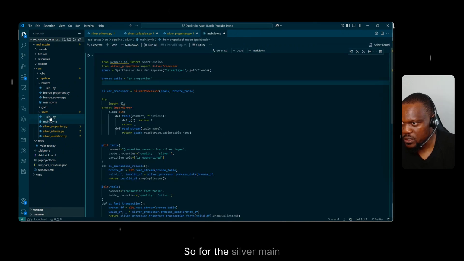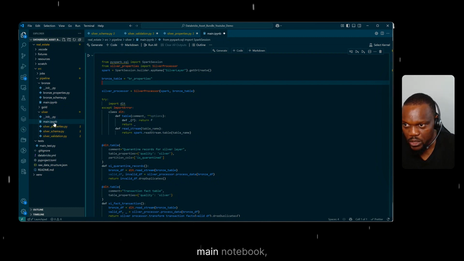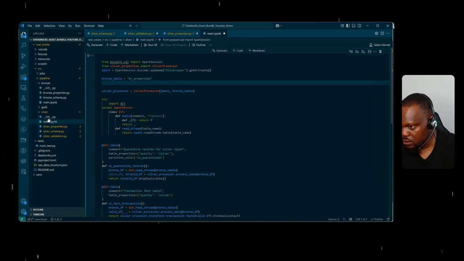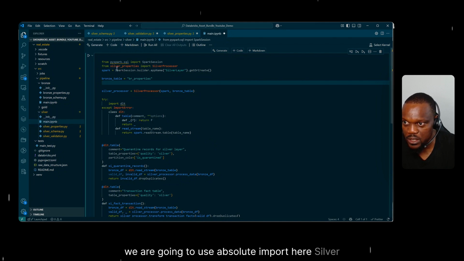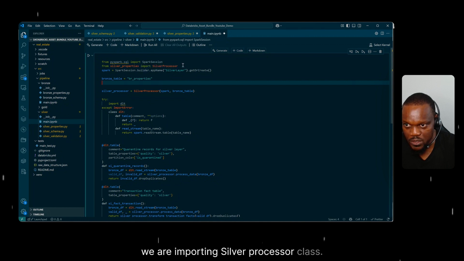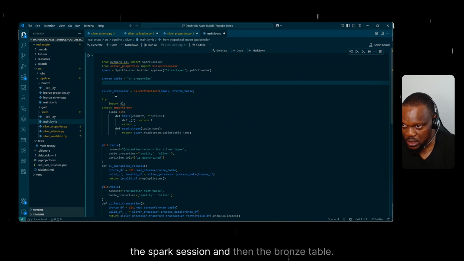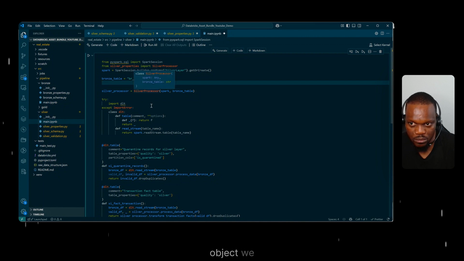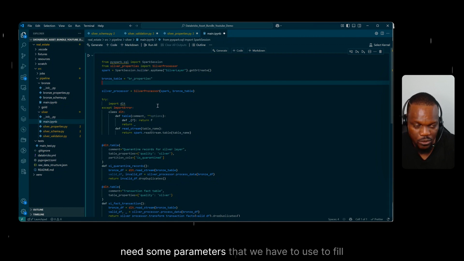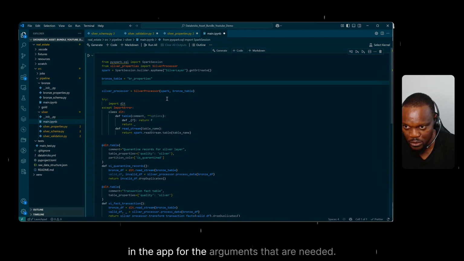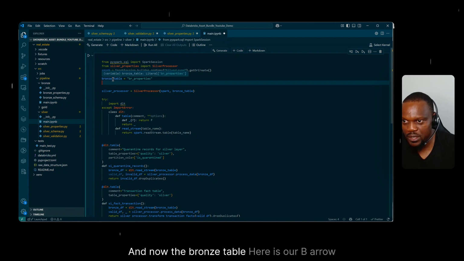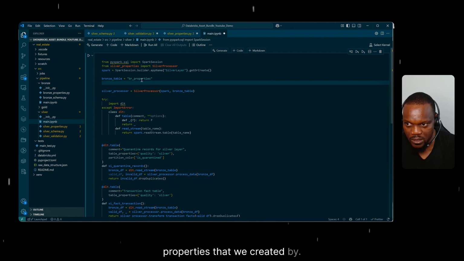main.ipynb. So for the silver main notebook, because they are siblings within the silver package, we are going to use absolute import here. From silver properties, we are importing the silver processor class. We are also creating the Spark session and the bronze table, because in order to create this silver processor object, we need parameters to fill in the arguments that are needed. So we need the Spark and we need the bronze table. And now the bronze table here is our BR properties that we created.